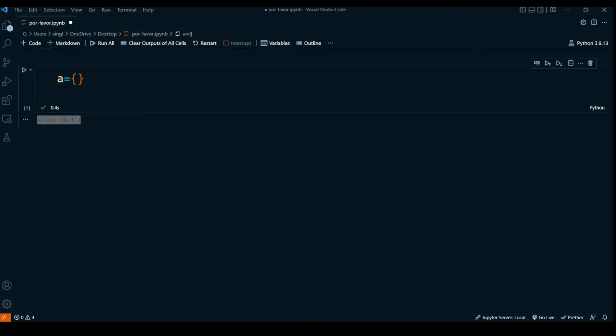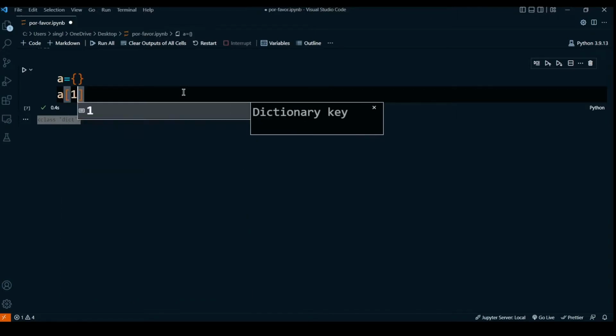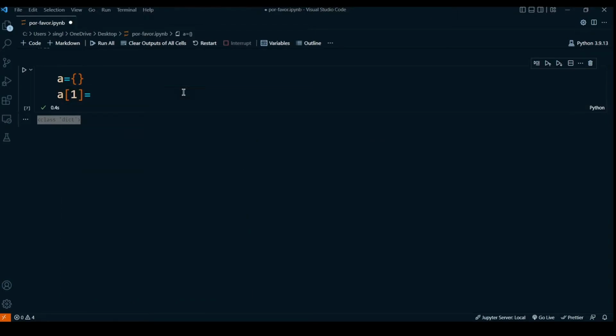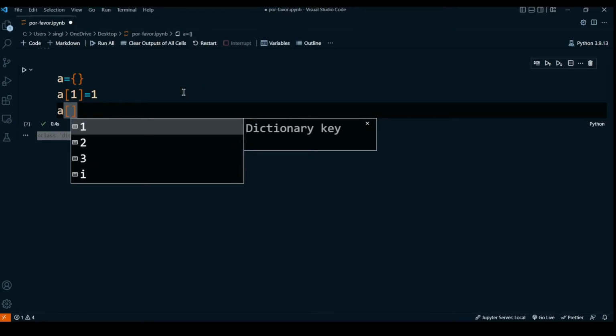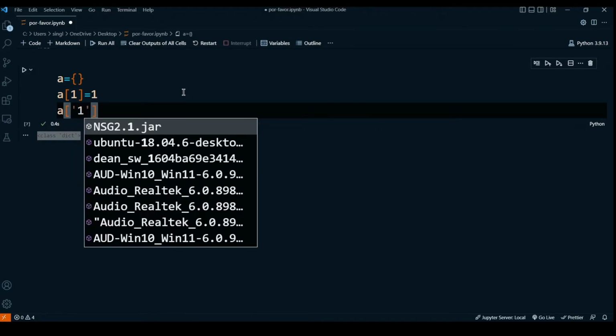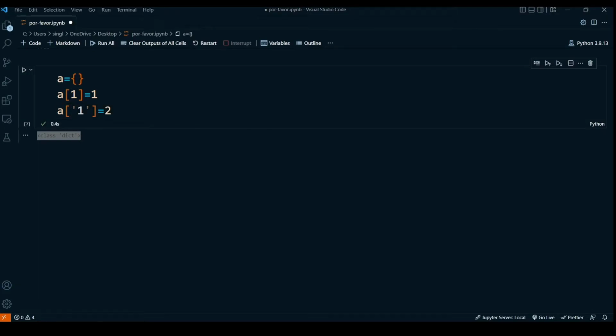So what I'll do, I'll add some data to this dictionary. So for doing that, let's say I'm doing A[1] and the value I'm assigning to this is, let's say, 1, and a string type "1". The value I am assigning is 2.